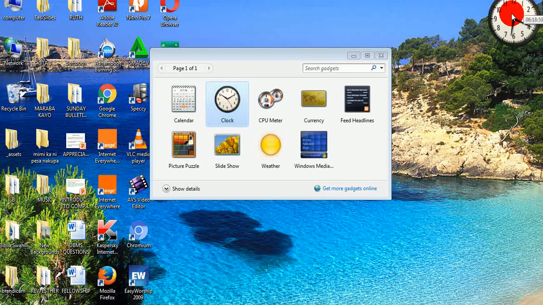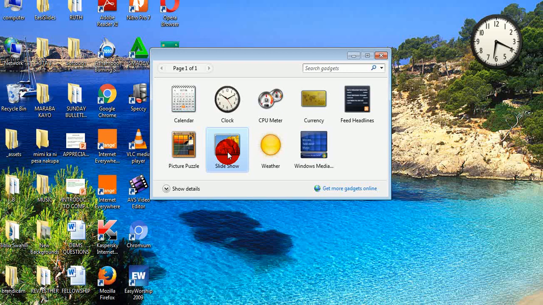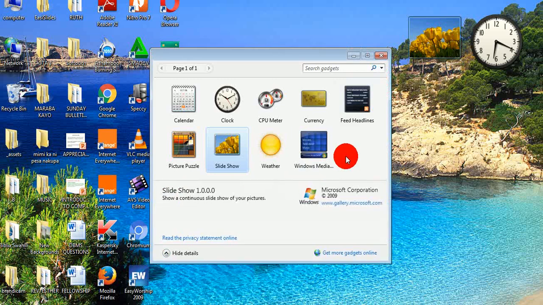Here is the clock. With the clock here you've added a gadget. Again you can add, let's say, slideshow. So you just drag and drop it on the desktop. There you go. And many more things you can add. You can get more gadgets online, that means if you're connected to the internet.